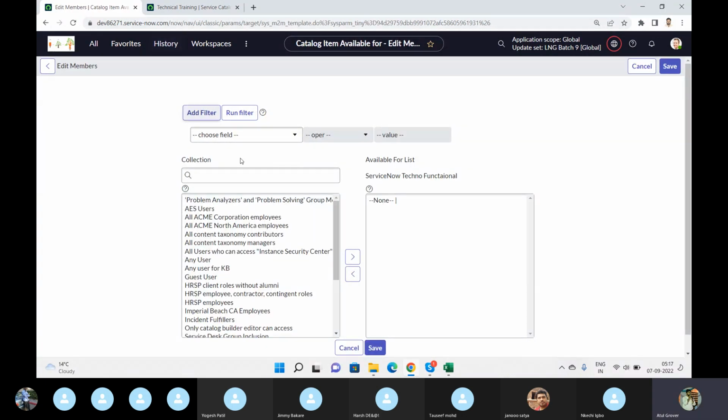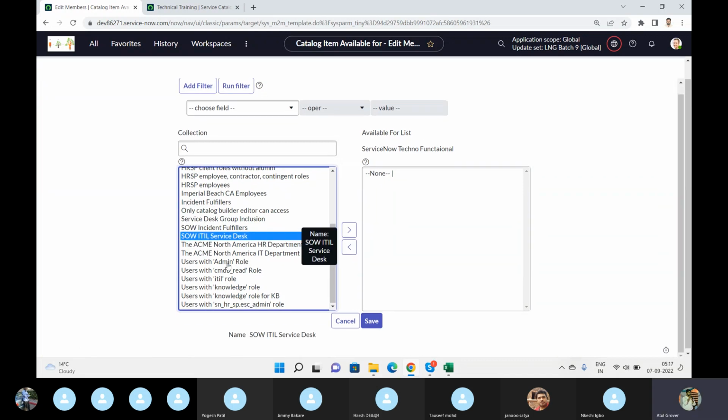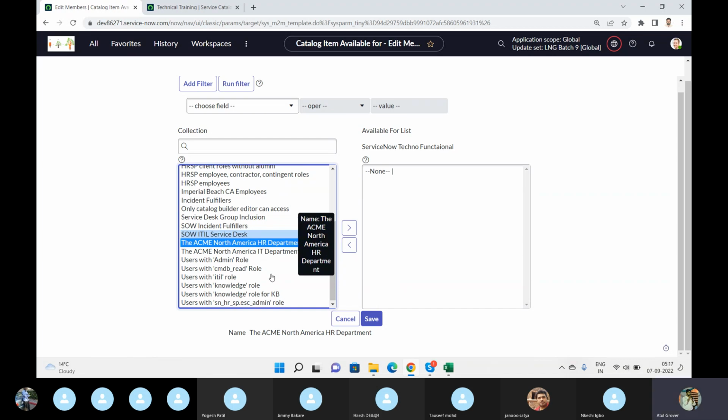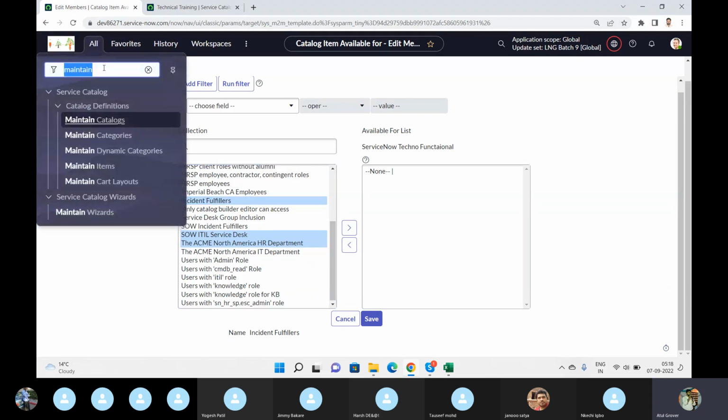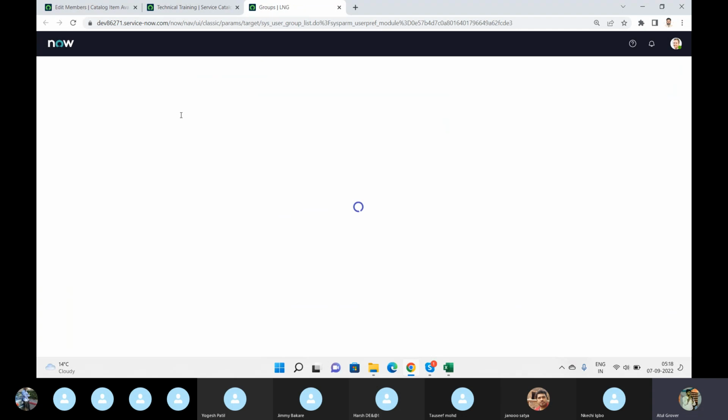I want to show this catalog item only and only to the users who have an ITIL role. This one. Or who are a member of HR department North America. Or who are incident fulfillers. These are not the roles. These are the groups. Let's discuss about this as well. Incident fulfiller. Let's click here. User admin group and search for this group.